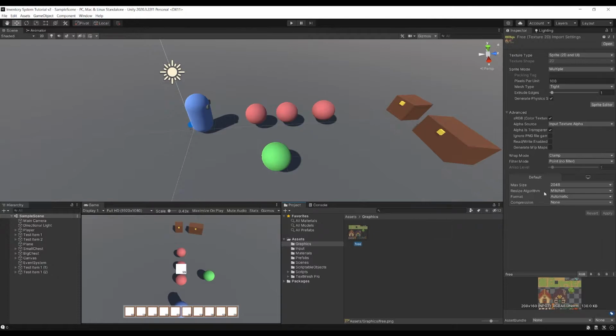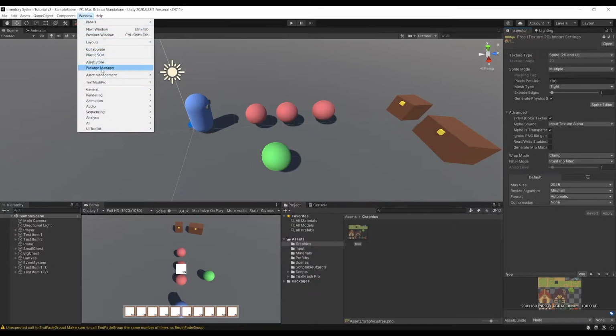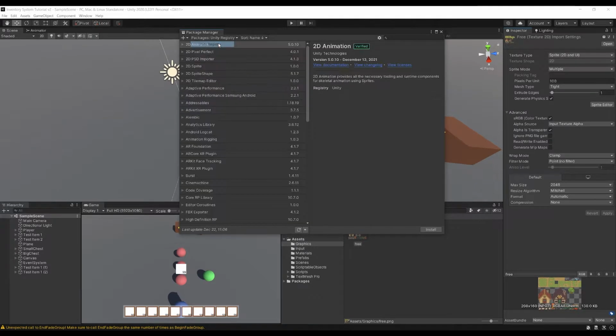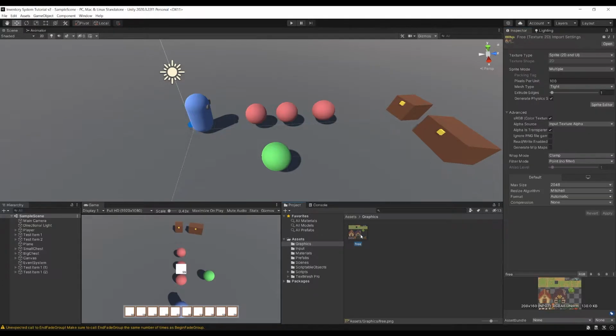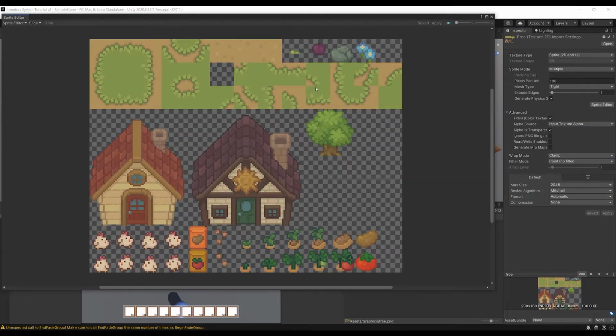This is one image with lots of sprites on it, so we need to slice the image up into its multiple parts. To do that, we need to access the sprite editor. But if you've just started a normal 3D project in Unity, you won't have the 2D sprite package installed and you'll get this error. So we just need to go up to Window, Package Manager, go over to Unity Registry, choose 2D Sprite and install the 2D Sprite package.